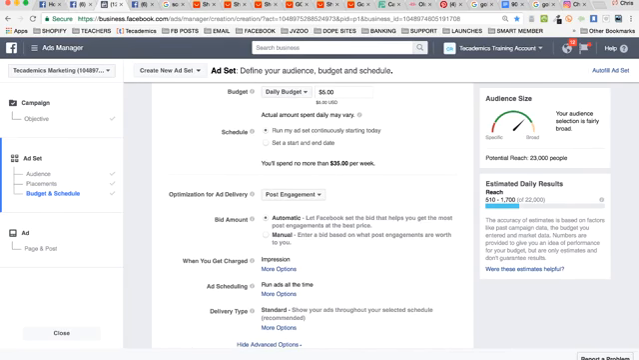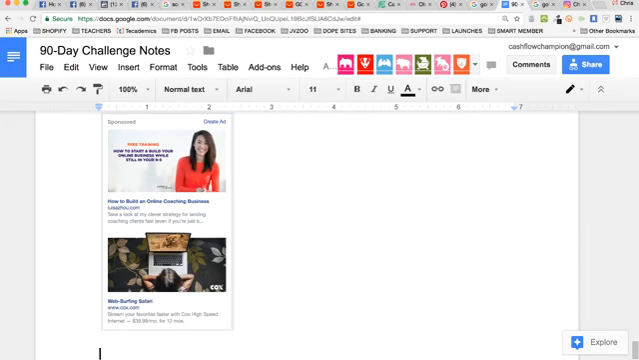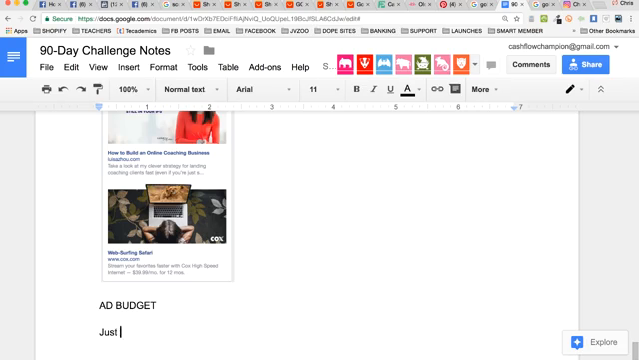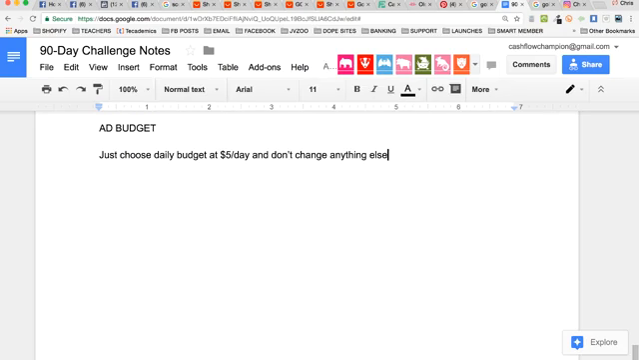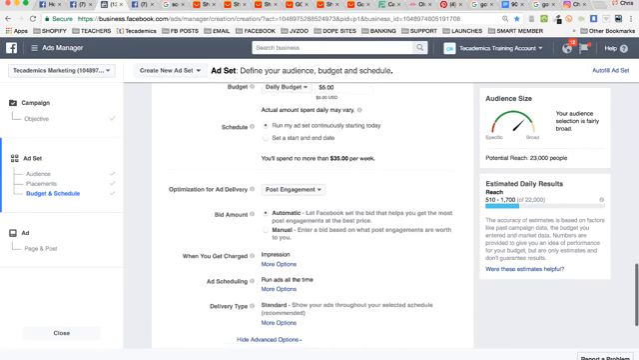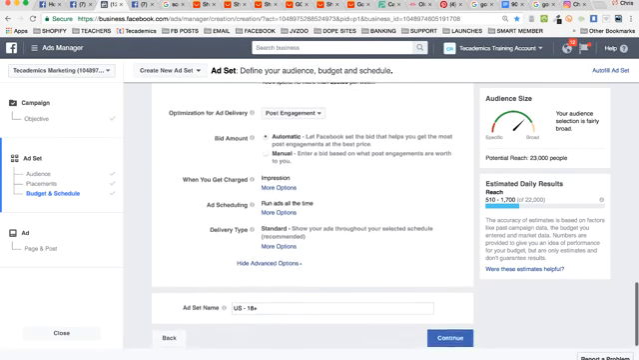Okay, so for budget, add budget, just choose daily budget at $5 a day and don't change anything else. Okay, unless of course you're intermediate. If you're intermediate or advanced, you can kind of do whatever you want here and play around with it.